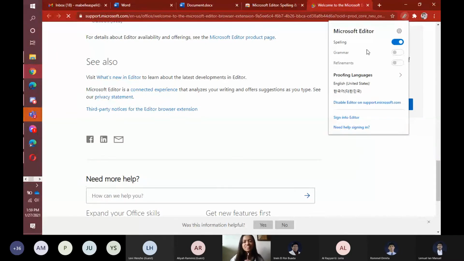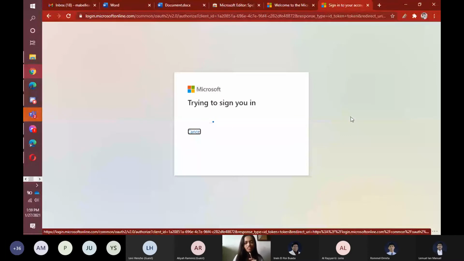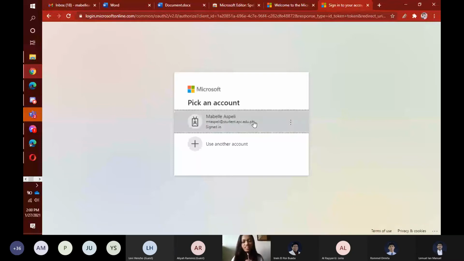Yan ang makikita nyo pag nilink nyo yung extension ni Microsoft Editor sa Chrome. So, I'm sure meron din. So, sign in muna tayo. This time, gagamitin ko muna yung APC email ko para malaman nyo yung difference sa personal email nyo at saka sa school email nyo, gamit ang MS365 or Outlook mostly. Yan, sign in.